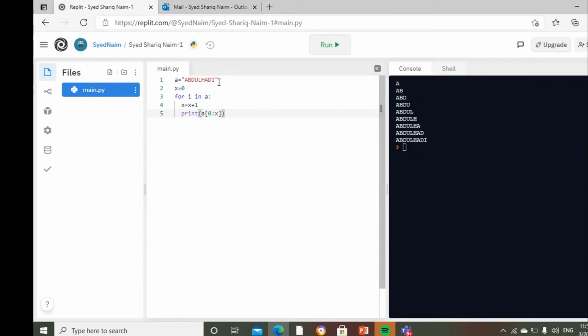What is the spelling of the variable a? What do we have inside the variable? It will finish. It will show us the alphabets.